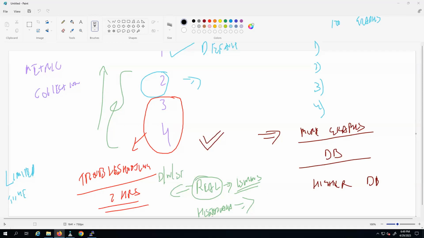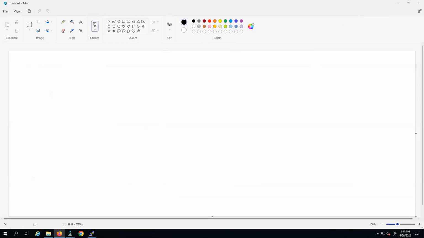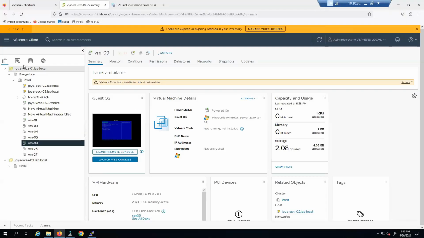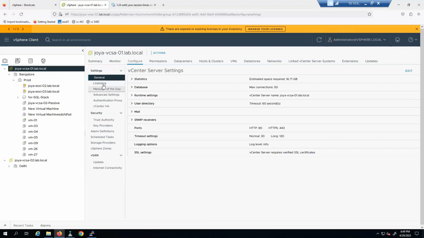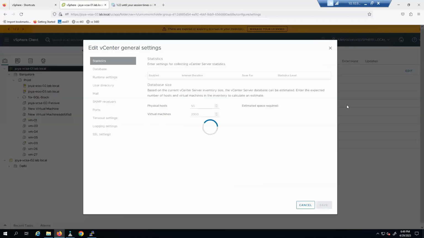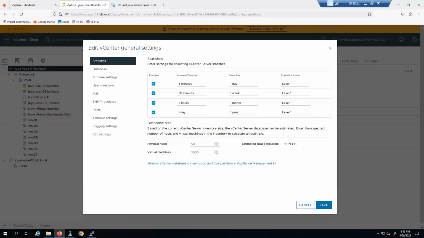Okay. Now, from where do we apply this setting? Let me talk about that. To apply the setting, you basically have to go to the vCenter level. When you go to the vCenter level, you go to General over here, hit the edit button, and you see this statistics level. Now, these levels that you see over here basically define what performance charts are to be captured.